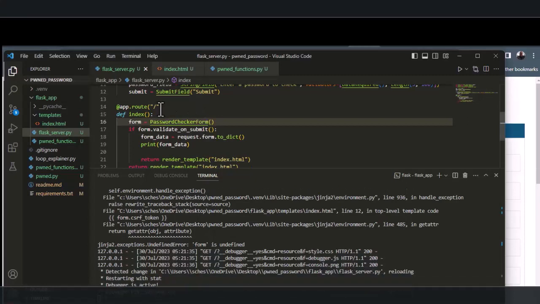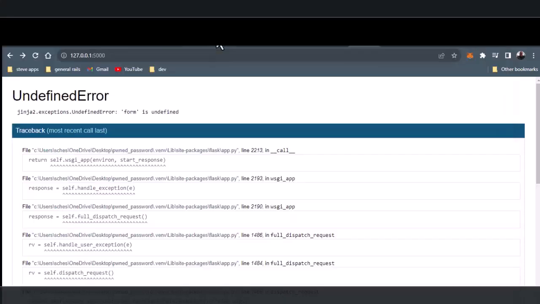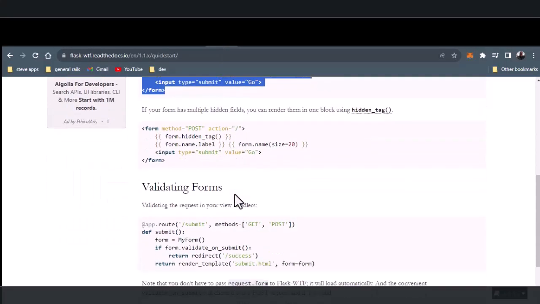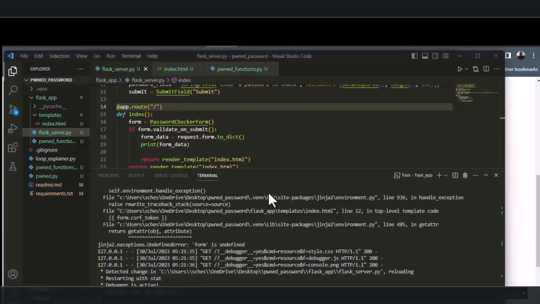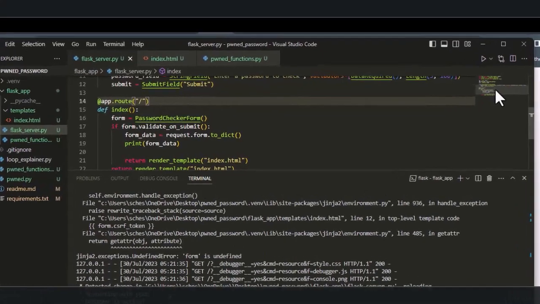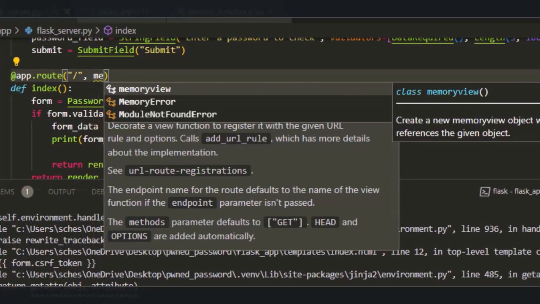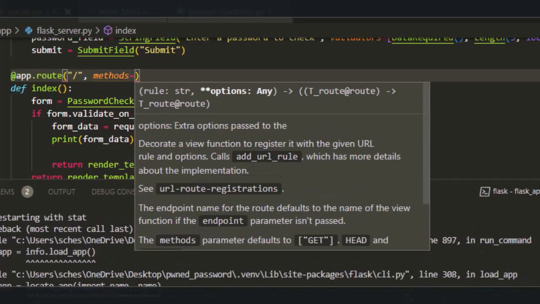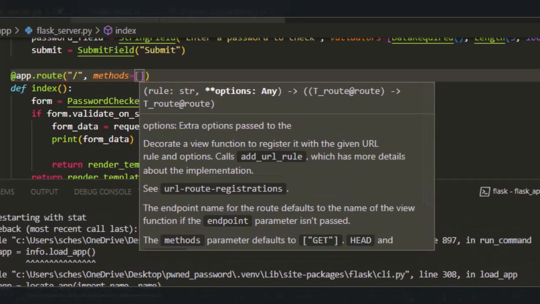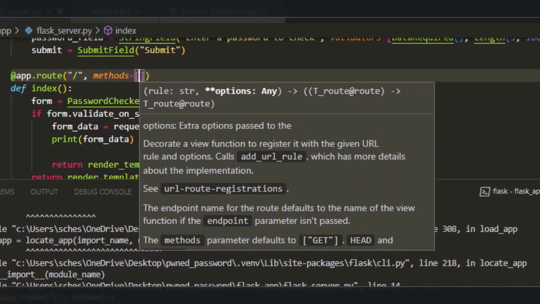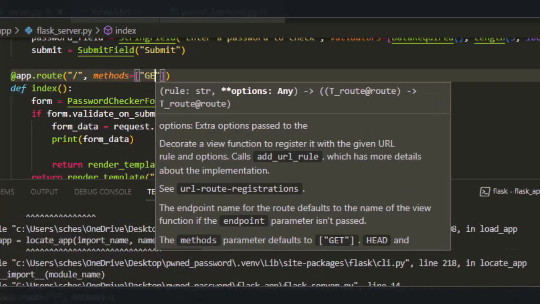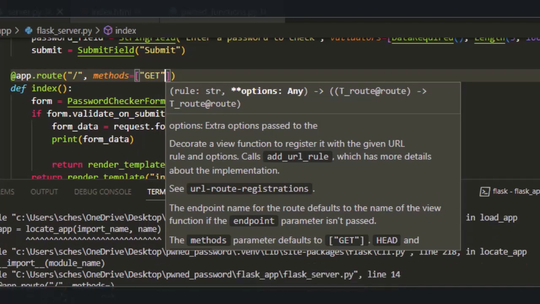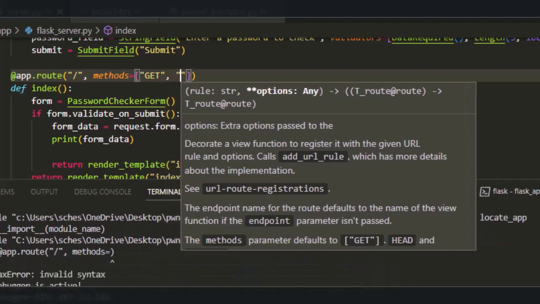We also have to add in up here, guys, this part here, methods. So it's a list. We'll put a comma here, methods equals, and then in square braces we're going to say quotations get, and then comma, quotations post.